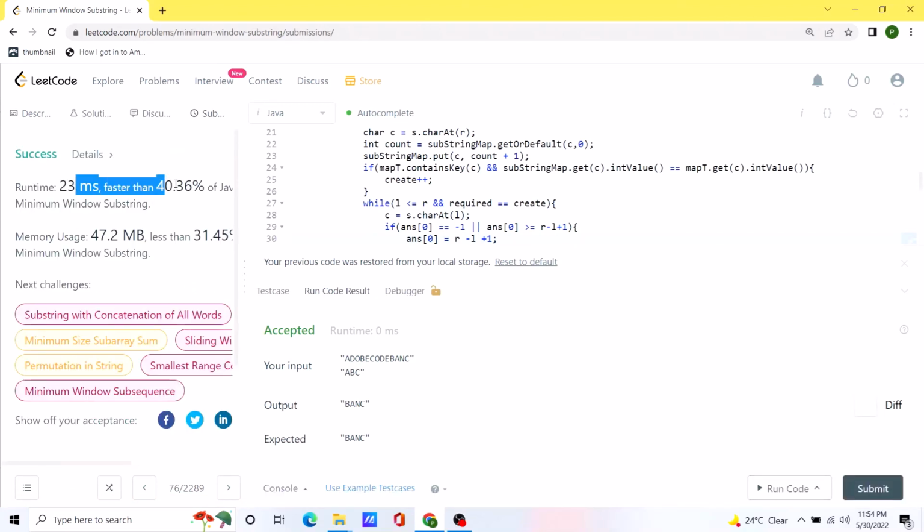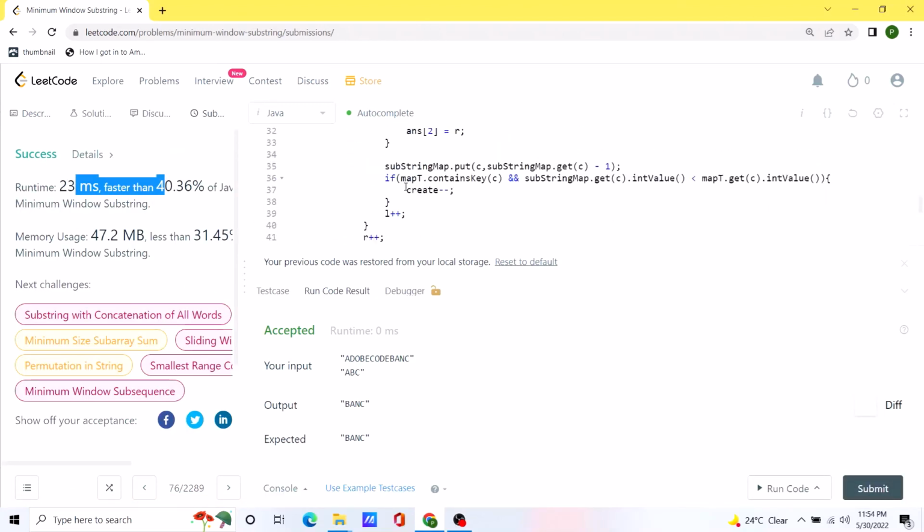And our code runs as expected, and I would be posting this solution in the comments so you can check it out from there. Thank you.